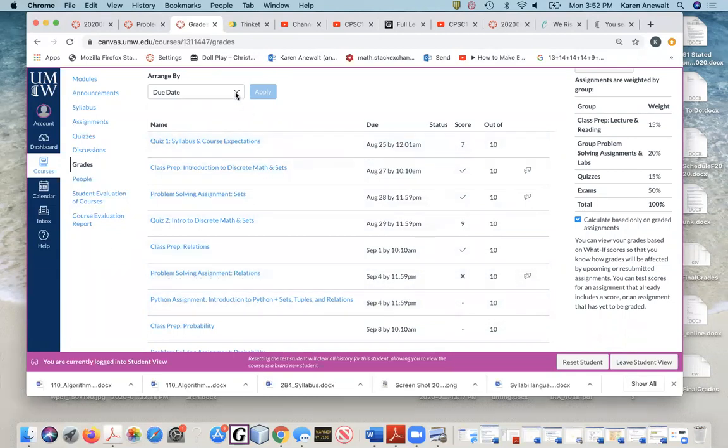You can choose to sort things by due date, which is useful if you want to know what are the most recently graded items. In general, the items are graded in order, and so most recently graded items will be at the bottom, kind of on the border between the things you've submitted and the ungraded things that you haven't submitted yet. If you prefer, you can also sort them by assignment group.